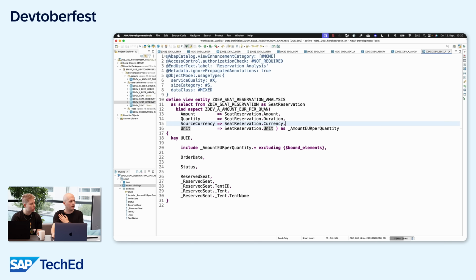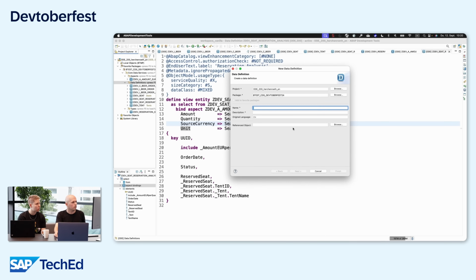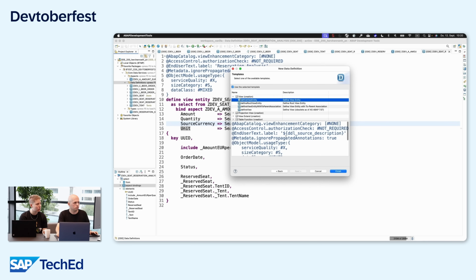Okay, so now we have that, and I think now we could build this view on top, that is the aggregation, right? Yeah. So I'm going to do that. Let's call it reservation per tent. Okay, management wants this analysis per tent, right? Reservation per tent. Okay. Yeah, again, a view entity.